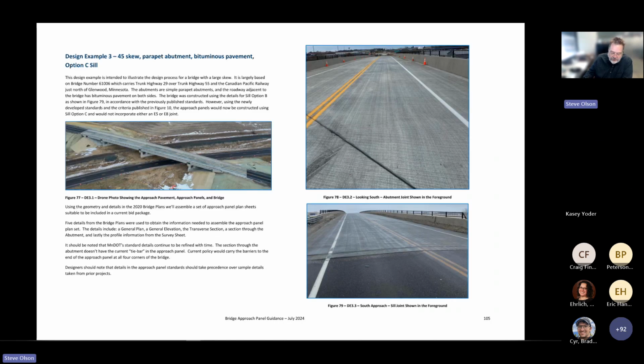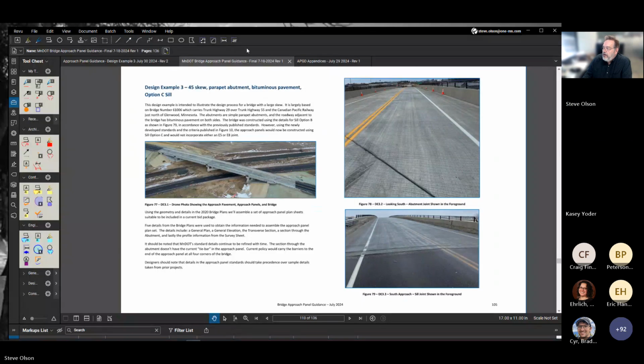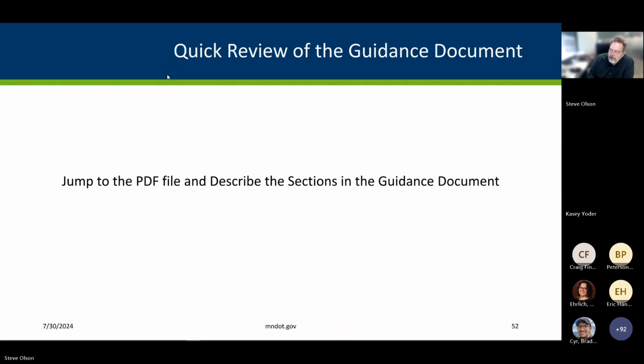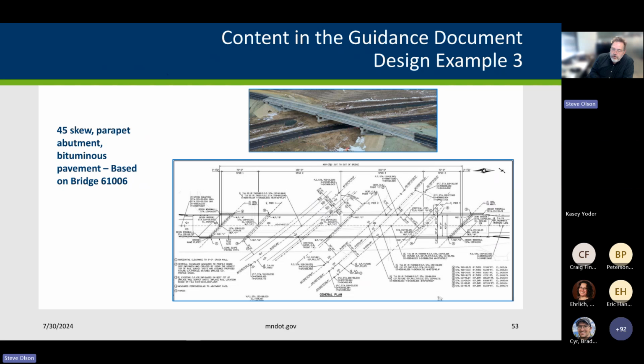And then that takes us to design example 3. But before we do that, I want to jump back here and talk about the approach panel layout memo, because this is the bridge audience. And so we'll go into design example 3 a bit more detail here.